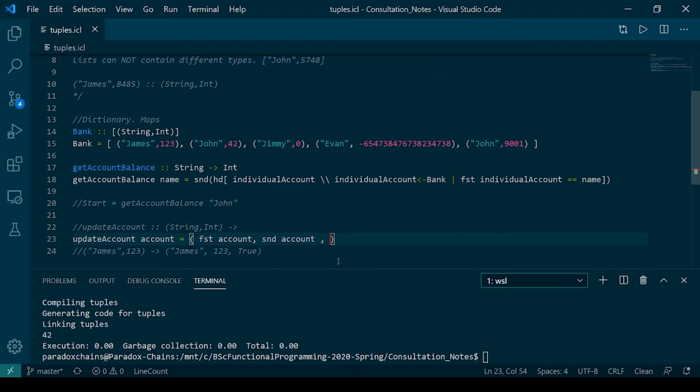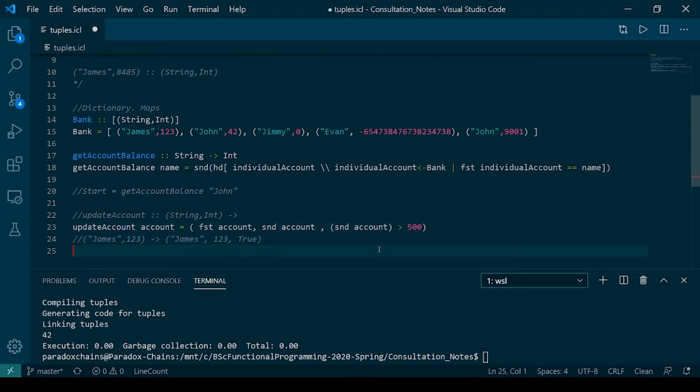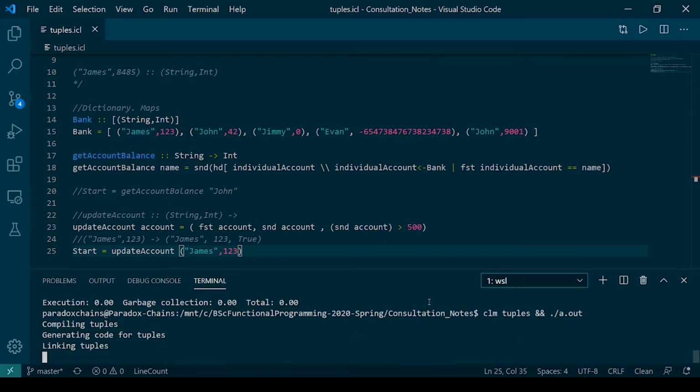And then here, what do I do? Well, we'll check whether or not the second of account, so SND of account, is bigger than 500. Let's say if they have more than $500, they qualify for this loan. Okay, so let's try this. Start equals update account on, let's grab James and 1, 2, 3. So we'll just provide one account and we'll update it.